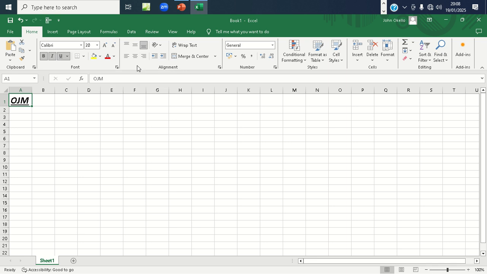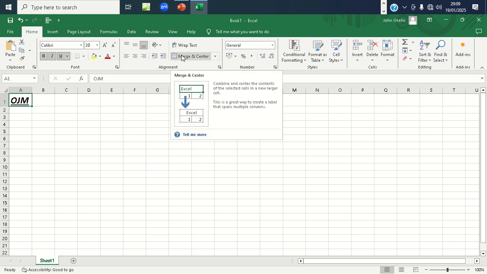Coming to the alignment area here, we have center, align left, align right. That one is orientation, whereby you can type something, and if you want to make it slant, it slants. This is indentation, decrease indent, increase indent. Then merge and center: you can type something there and if you want to merge, that is what happens. Then wrap text, all this.